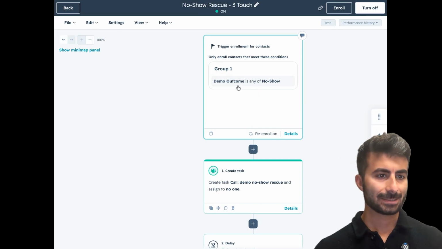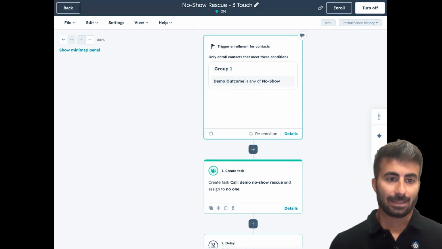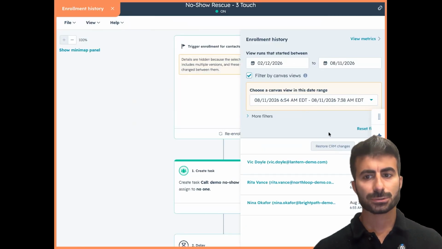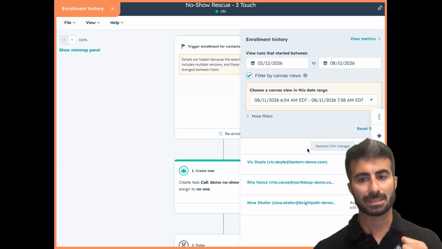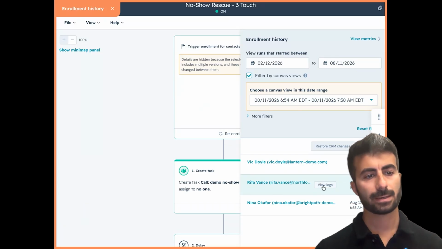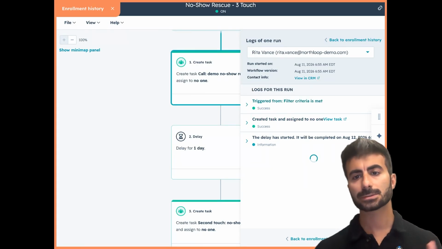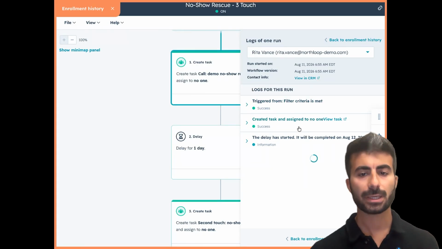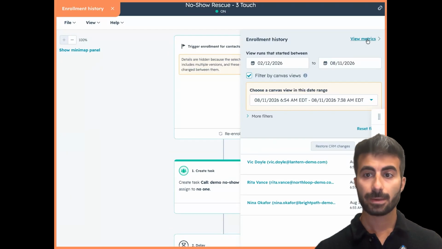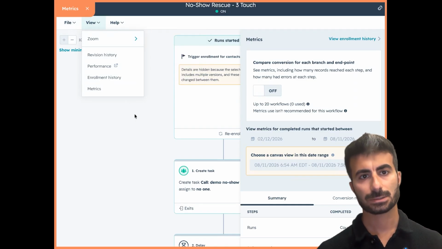The diagnostic. Do this first, always. Don't open the editor, that's the mistake. Open the workflow and then go to the enrollment history. Search for the one contact that is missing. In our case, we have Rita, who enrolled once, and then we can check the enrollment history. We can see that the workflow worked, it was triggered once, a task was created, a notification email was sent, everything worked perfectly.